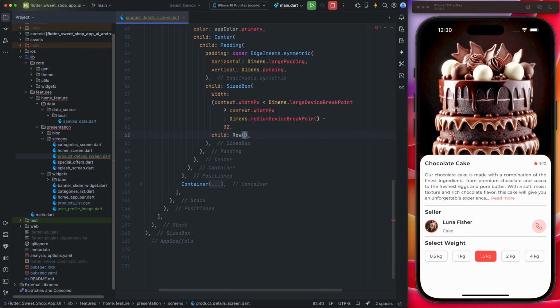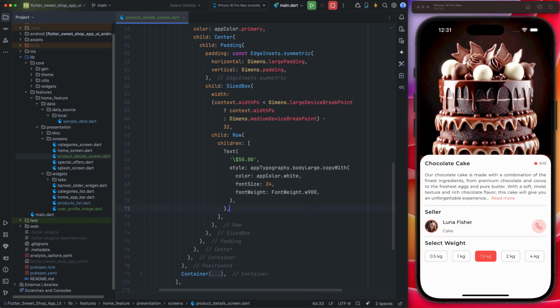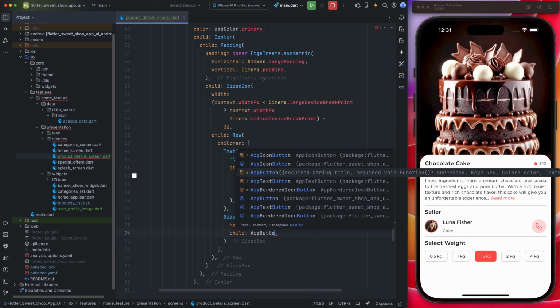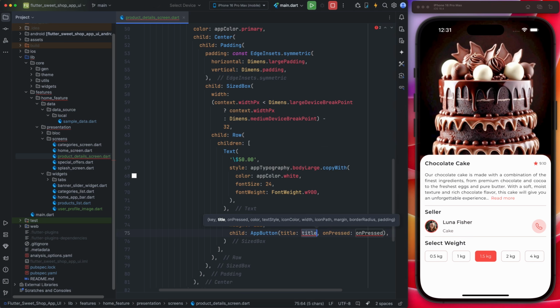And then inside it, I place a row widget, and then I add a widget to display the product price with the required styling according to the Figma design. And now I place another size box, and inside it I create a button for adding to the cart with the styling according to the design.